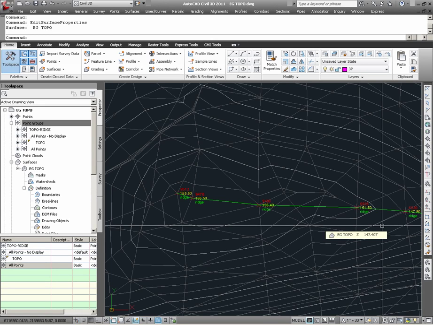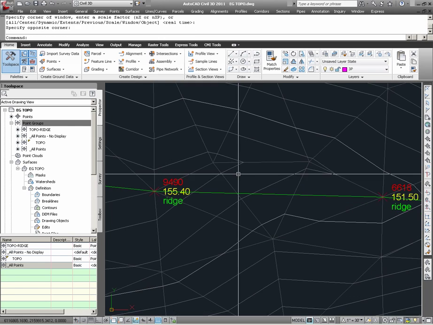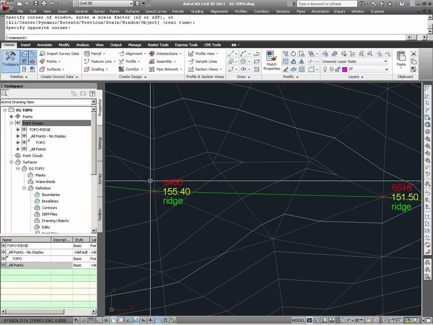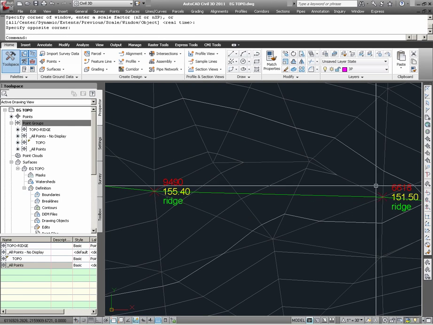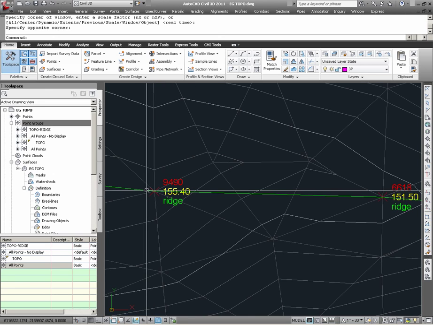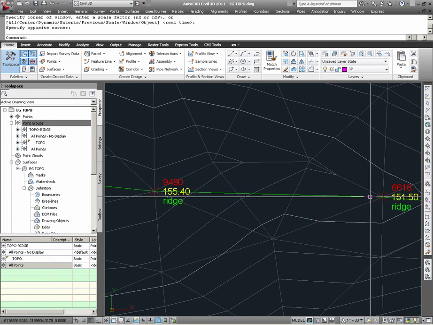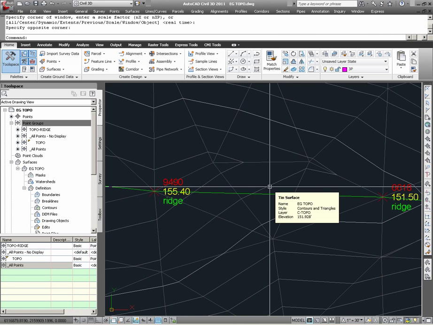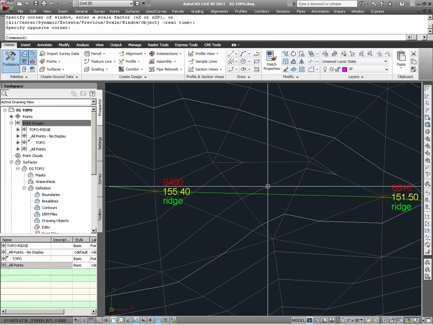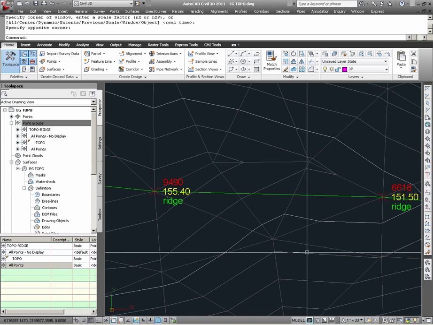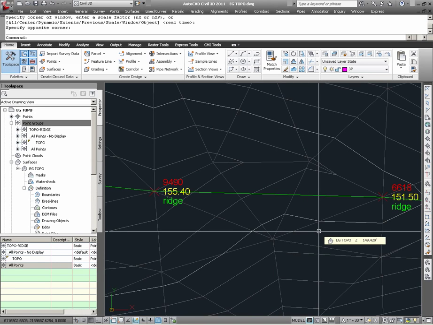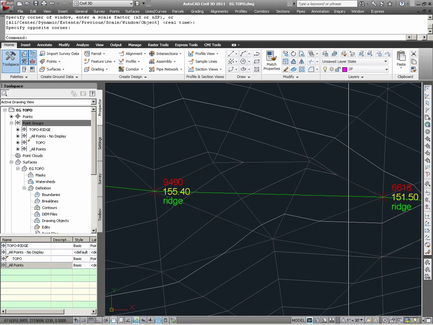We can see that this is in fact necessary, because looking at the triangulations, I can see a ridge point here and a ridge point here. And this being the case, there should be a triangulation line which connects the two in order to model that ridge and get the effect that the grades within this vicinity would be sheeting away from this ridge. Here, since we have not yet defined the ridge as a break line, we can see that the triangulations are incorrect and that they are crossing the ridge.